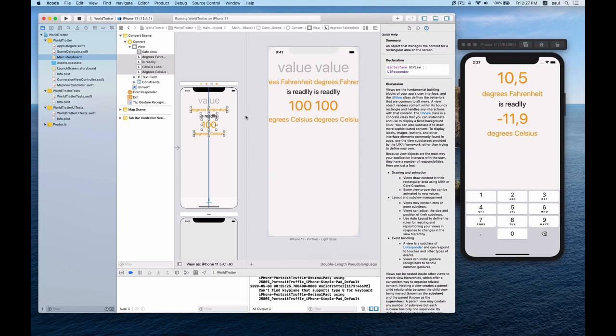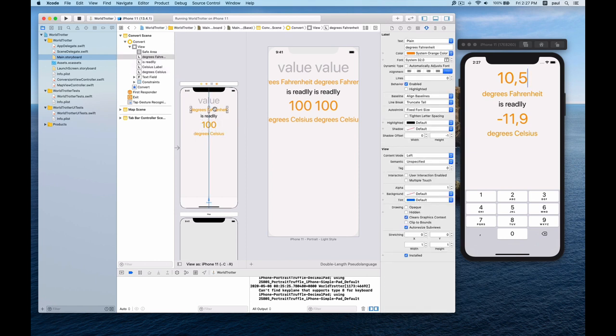In the canvas, select the degree Fahrenheit label. You are going to add constraints to this label in a new way. You will start by fixing one label, then repeat the steps for the rest of the labels. Control drag from the label to the left side of the superview. When you do, a context-sensitive pop-up will appear, giving you the constraints that make sense for this direction. Select the leading space to safe area from the list.